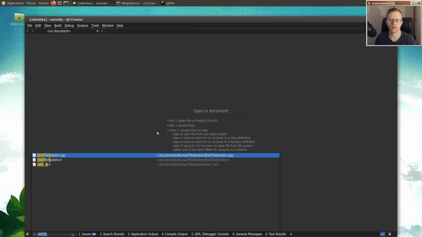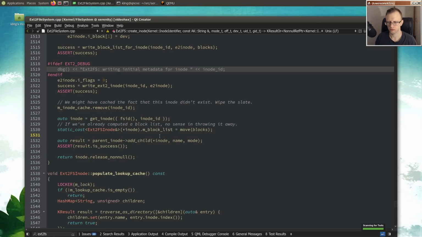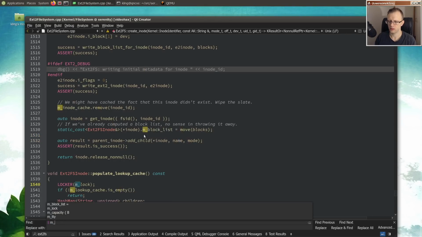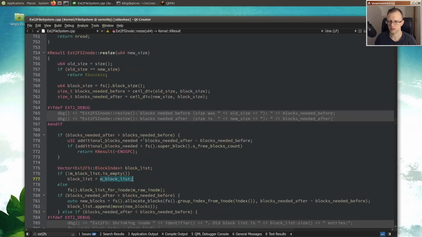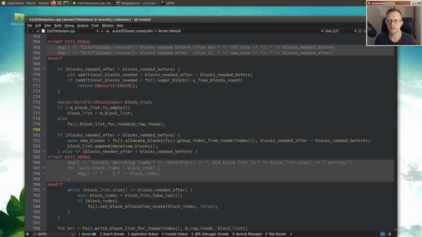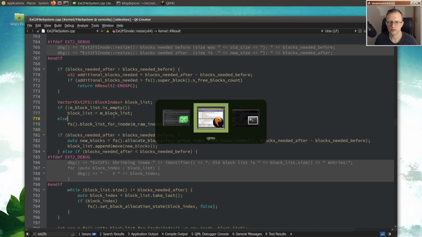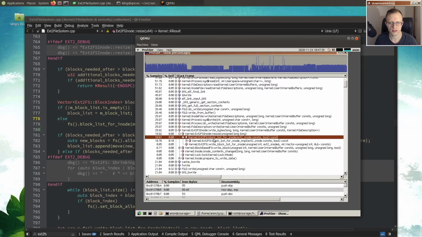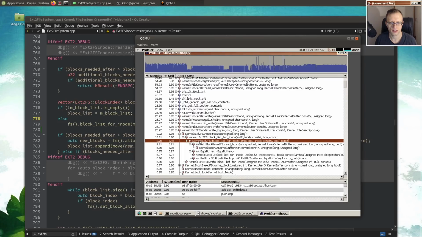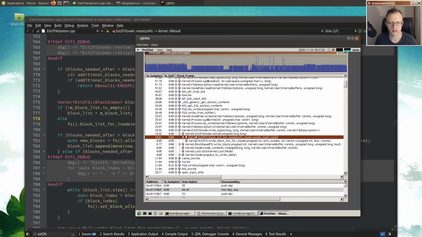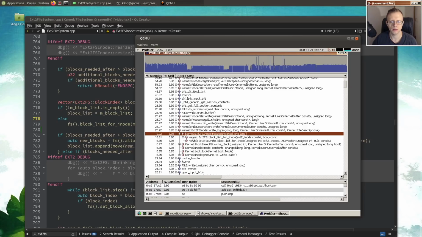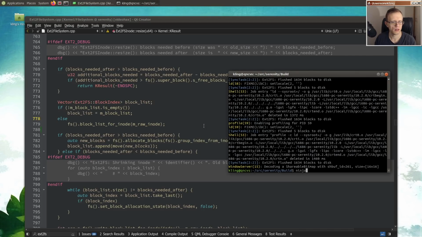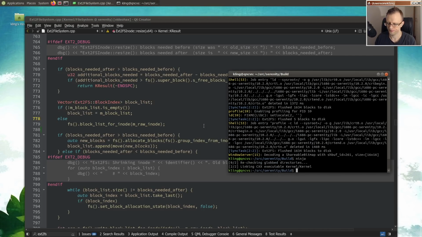So let's see. Block list. Yeah, so if we have a cached block list, we'll just use that instead of generating it on the fly here, because I think we'll probably hit this cache all the time and completely get rid of this time spent. So let's test that theory.